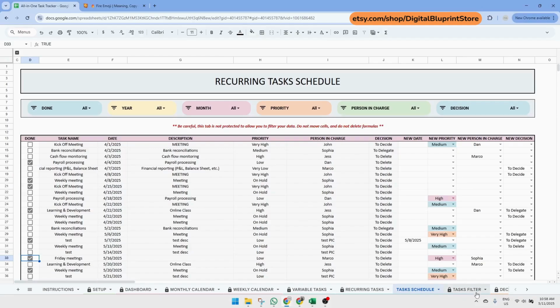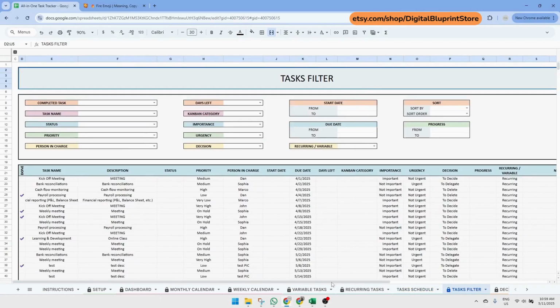So now let's take a look at the Task Filter tab. This tab allows you to filter absolutely all your tasks, including the variable and recurring ones. There are a lot of filter possibilities in this tab since there are a lot of different columns. I will not go into detail on every filter possibility, but basically you can filter all the columns you have and even sort your due dates ascending or descending.